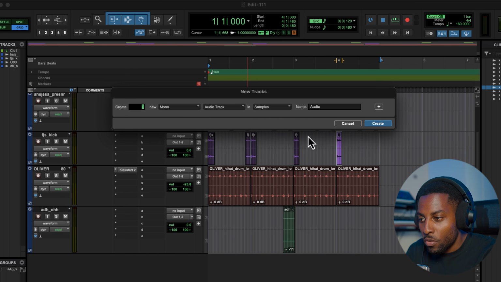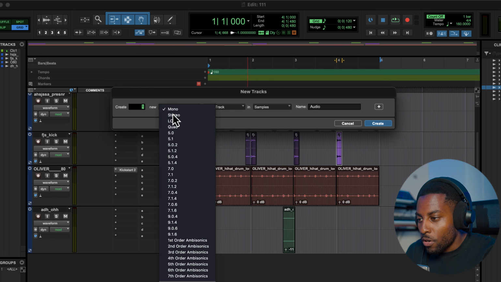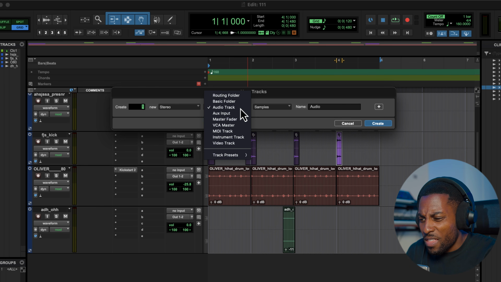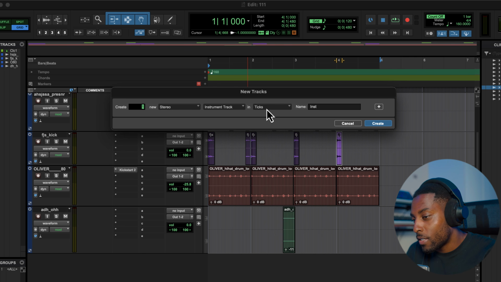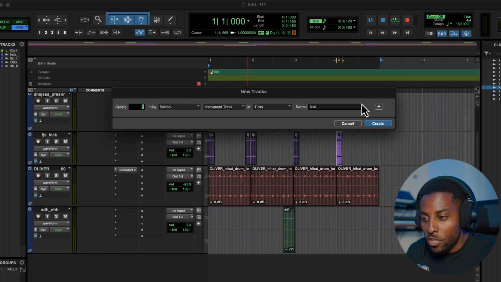Let's add in a melody now. From what I remember, what we got to do to add in a new track, it's literally hit track, hit new. We want it in stereo, so we switch that. And then this one is going to be an instrument track. I can't remember if I need to leave it as ticks or as samples, but for now we just leave it as ticks and create. So now we got our track loaded.